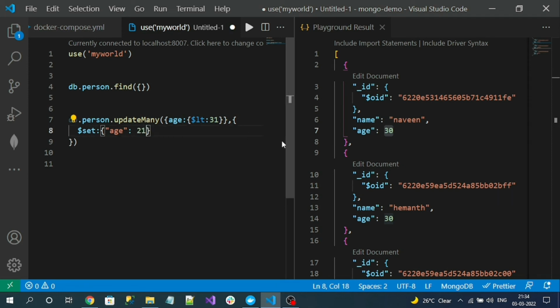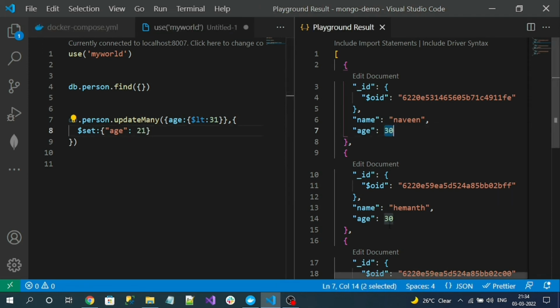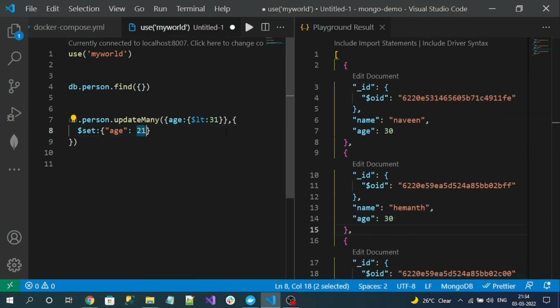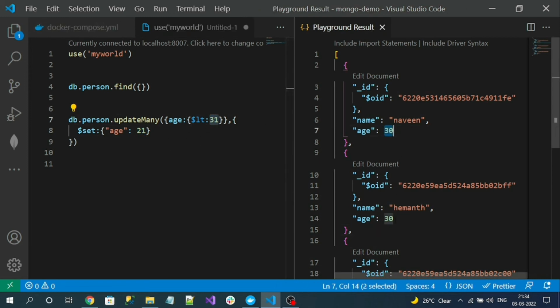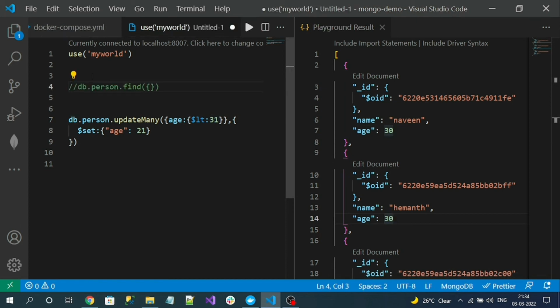Now we have two records, right? One with age 30 and the other with age 40. Now these two documents will be updated to 21. Let's comment this and run it.